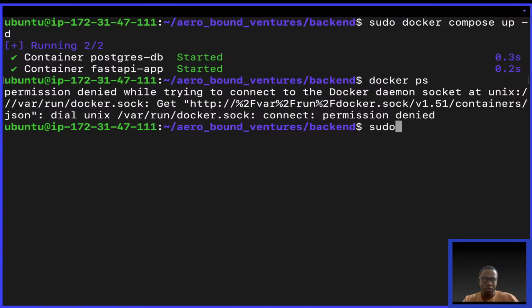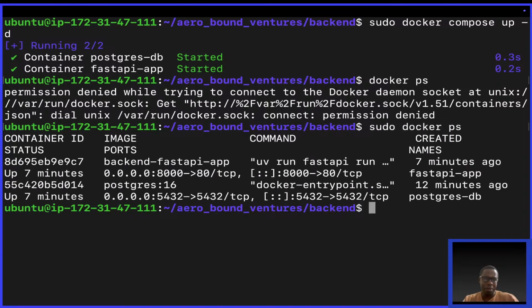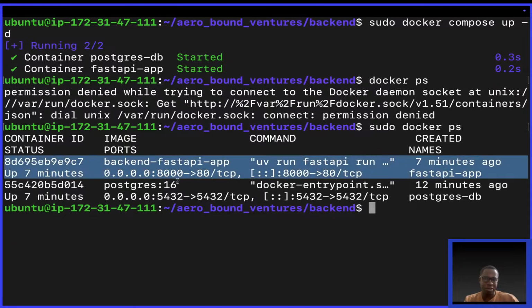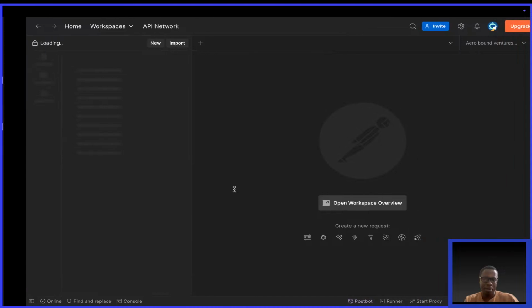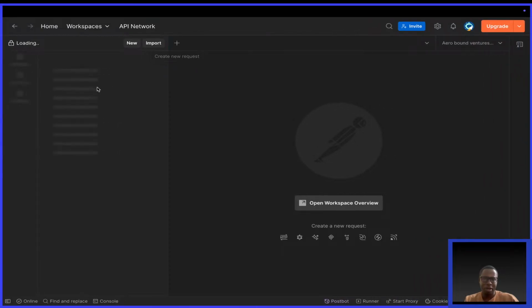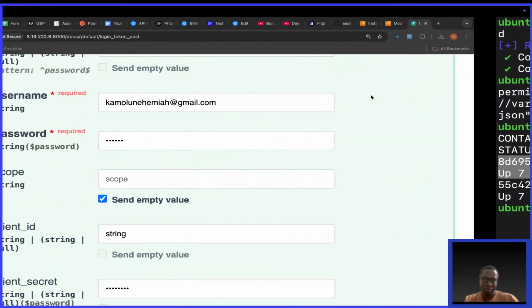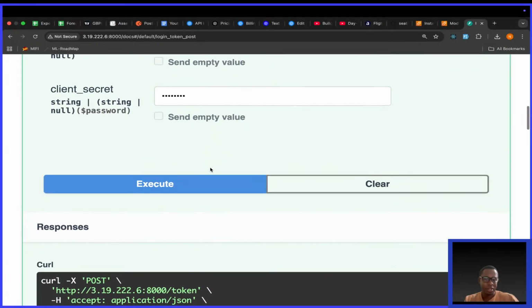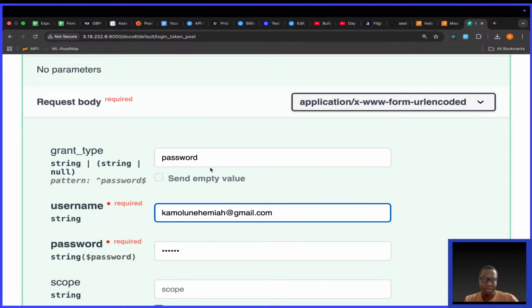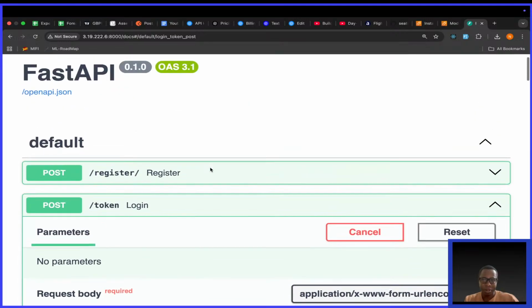So if I say docker ps, I just want to make sure that when an error happens, it does not break the system. So yeah, they're still running, okay. So I wanted to show you that it can work on Postman, but for some reason Postman is refusing to work. Maybe they want me to upgrade, okay. So you see, it works, okay. Everything is working pretty fine, okay.